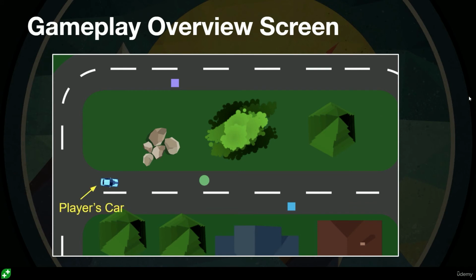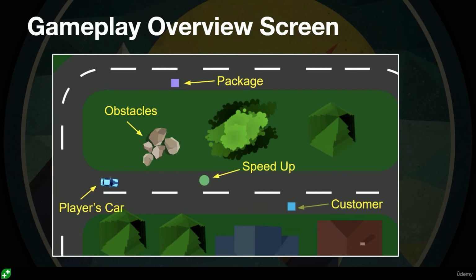So in our game, we need to have the player's car. We need to have some obstacles you can bump into. I'd like to have some speed-up things that allow me to go a little bit quicker. Also, we need to have some sort of packages that you pick up, and when you pick them up, they disappear. And then we have the customer or some sort of delivery spot that we have to deliver the package to. We're not looking for something super sophisticated, just the general mechanic of you can drive, speed up, pick up things, bump into things, and deliver to the customer.